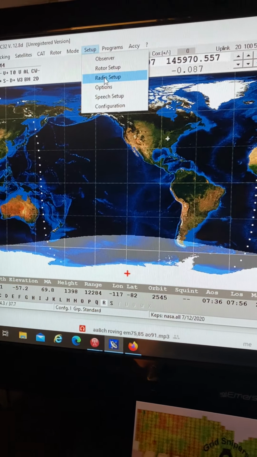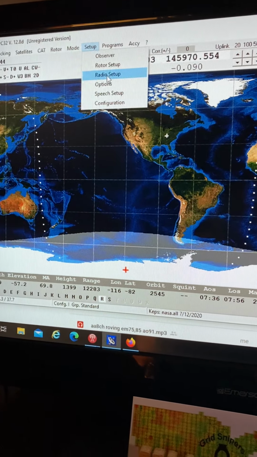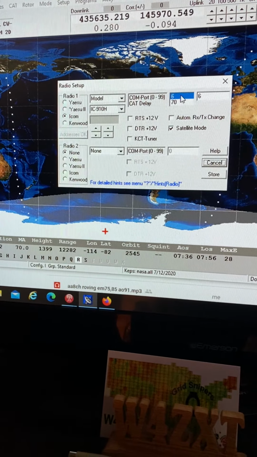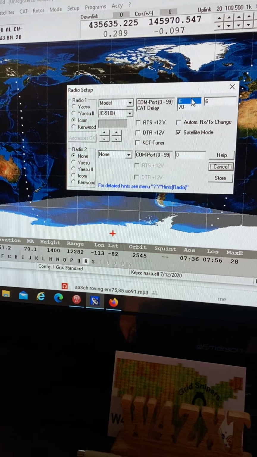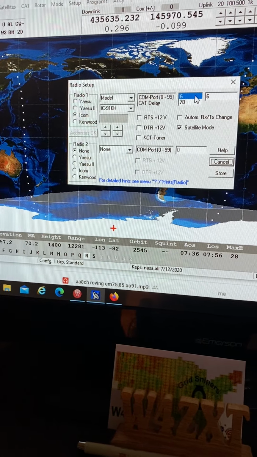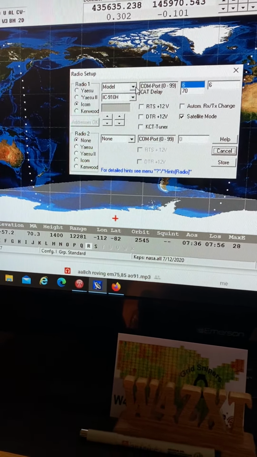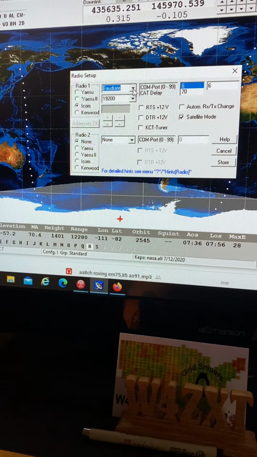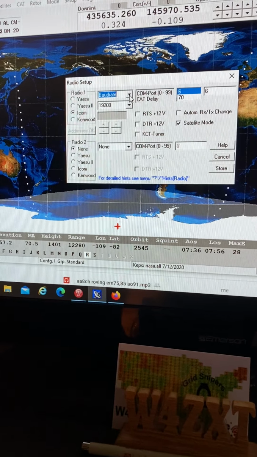Alright, let's see here. You go under setup, radio setup. If you know where your COM port is for your CIV, that's good. I put that, mine's at 6. The model, the baud rate for the Icom 910 is 19200.